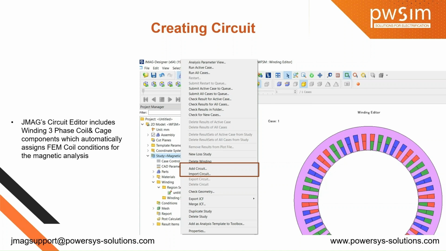This JMAG circuit editor includes the winding, three-phase coil and cage components. Those components can be linked and used for automatically assigning the FEM coil conditions for the magnetic field analysis. As I have already explained, we are only considering the stator part for assigning these conditions.